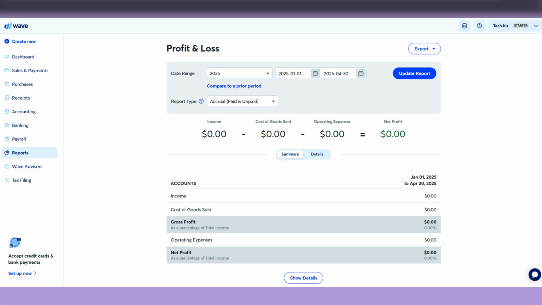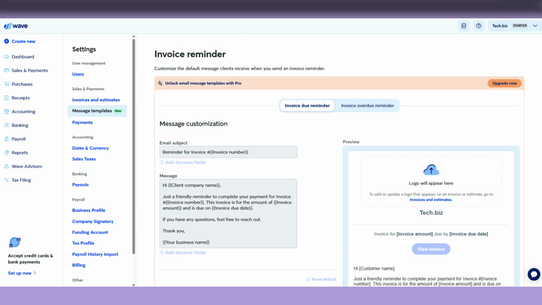Wave really is free bookkeeping software. This year, it introduced a paid plan at $16 per month that reduces the online payment fees, automates data entry, and unlocks unlimited receipt tracking. Through that basic one-on-one comparison, you can easily choose what suits you the best.